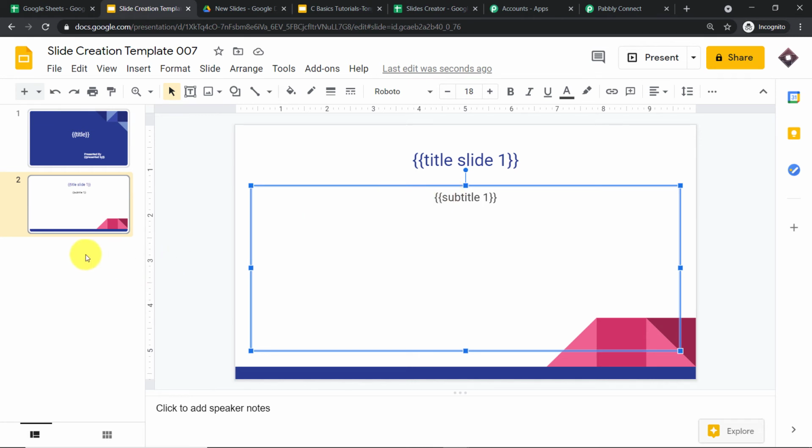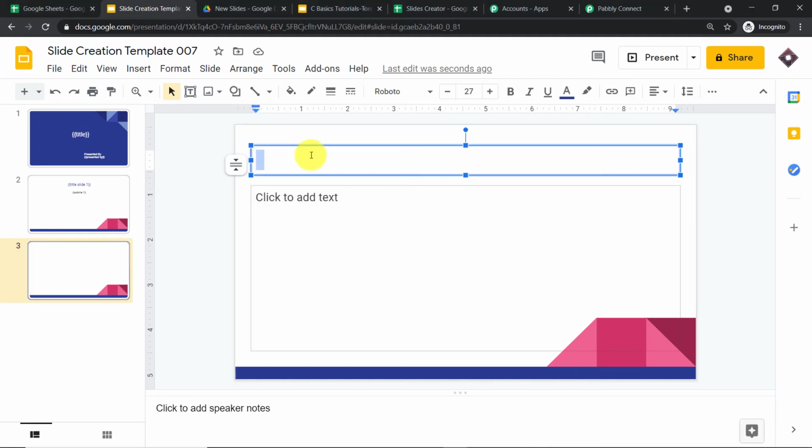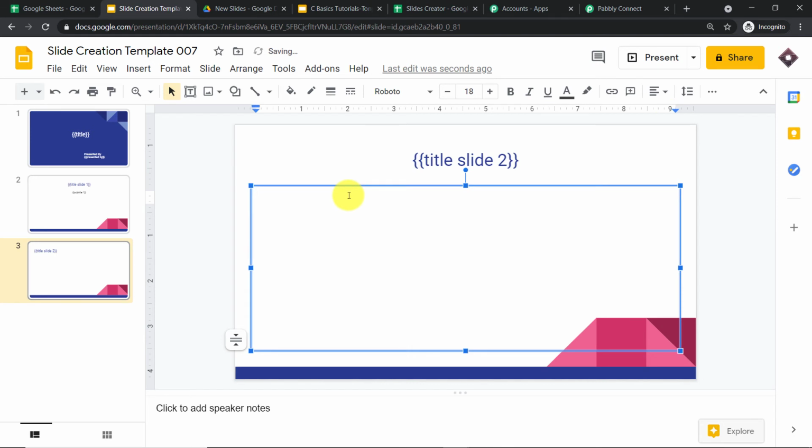Okay, so we are going to introduce one more slide. So one more slide it is. Okay, so it is title slide 2, a pair of curly brackets, and I'm going to push them towards the center. And similarly for the subtitle 2, a pair of curly brackets, and I'm going to push them towards the middle.